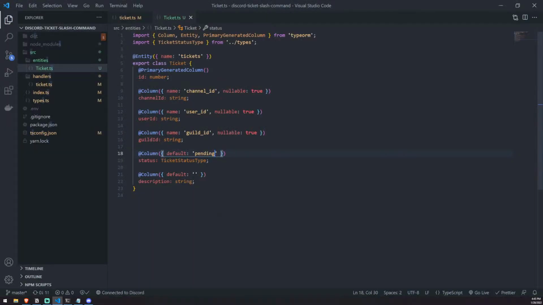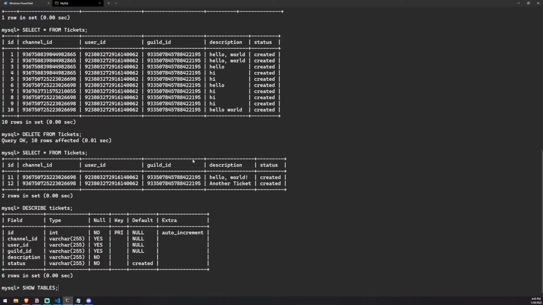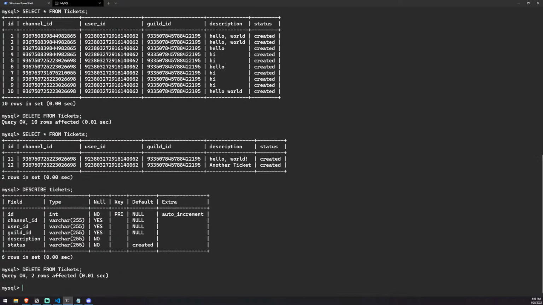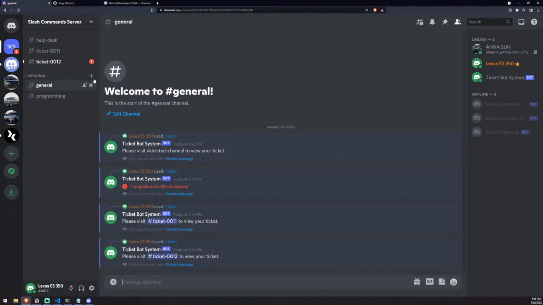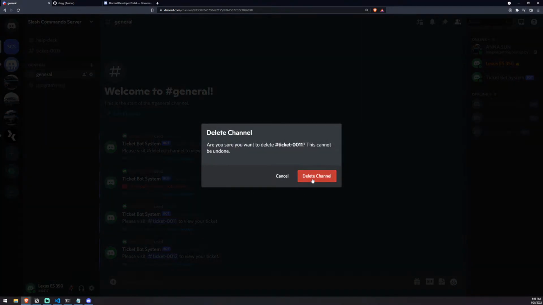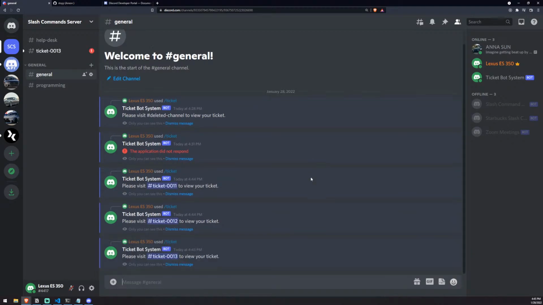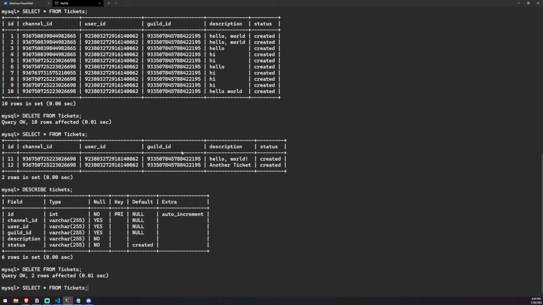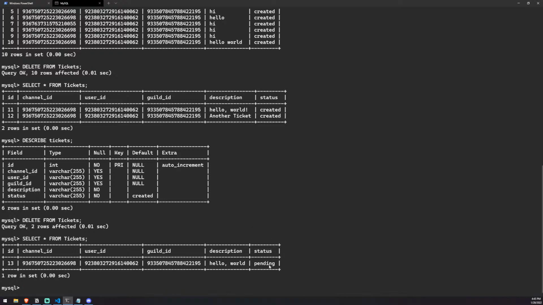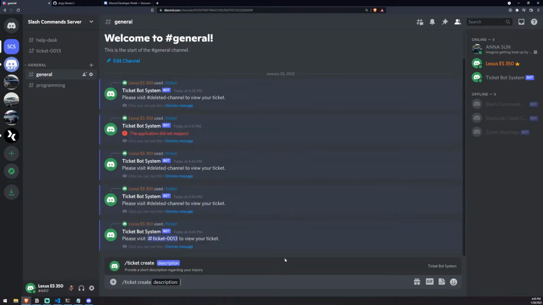Because I had it set to created, and that's the wrong status, of course. So let's try this again. Let's delete the tickets and try again. So ticket, create hello world. Okay, awesome. Let's go into the database. Hello world, status is pending. Let's try creating another one.